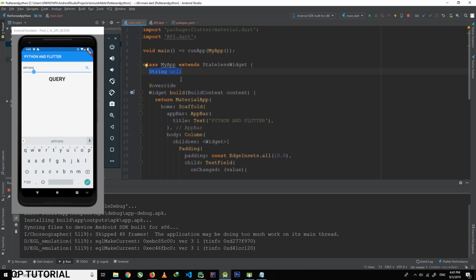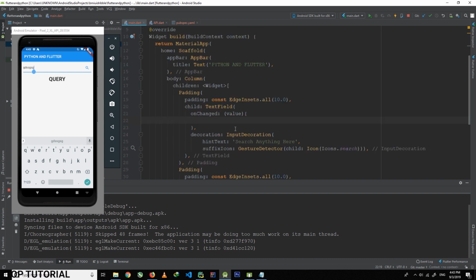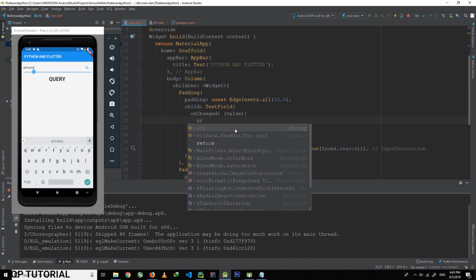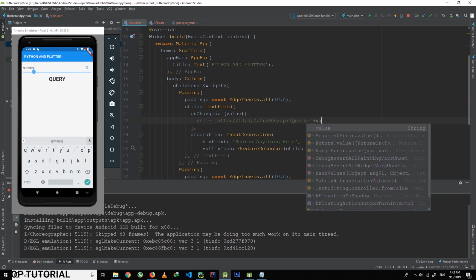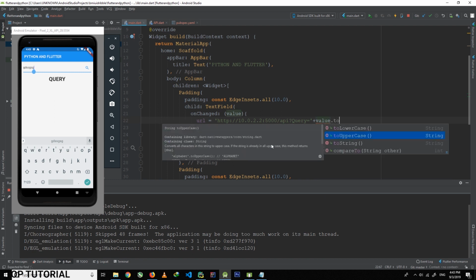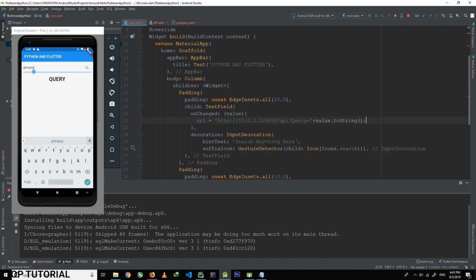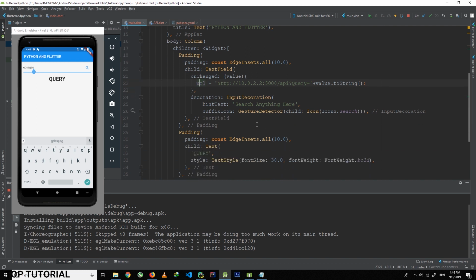Now first of all we need to initiate the URL here and now we will be assigning the value to URL here. First I type the hard coded part of the URL and then I type plus and then value.toString(). Now it will generate a URL based on the user's need. Whatever the user types will generate a URL and we will be using this URL to call our API.